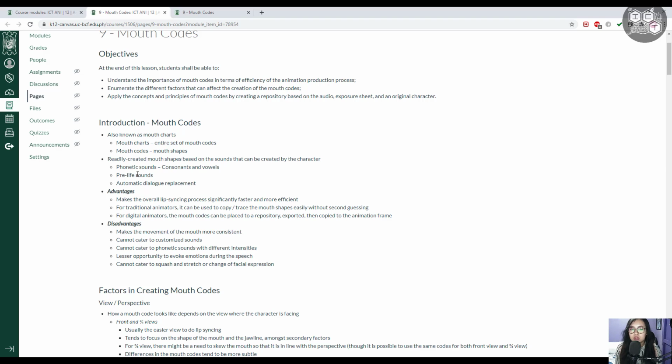And then the last one is automatic dialogue replacement. ADR is a series of phonetic sounds that comprise a specific type of speech that the character is saying. This is usually done for gaming, or when you're creating a character that says the same old thing, more like a catchphrase. So instead of having individual phonetic sounds, you can just have the ADR.